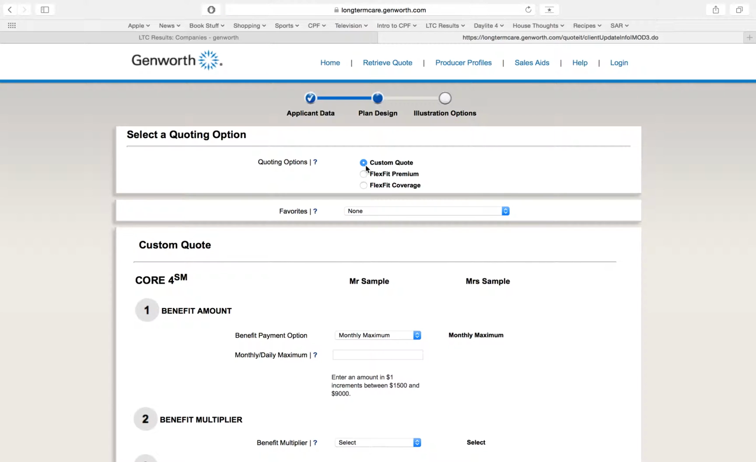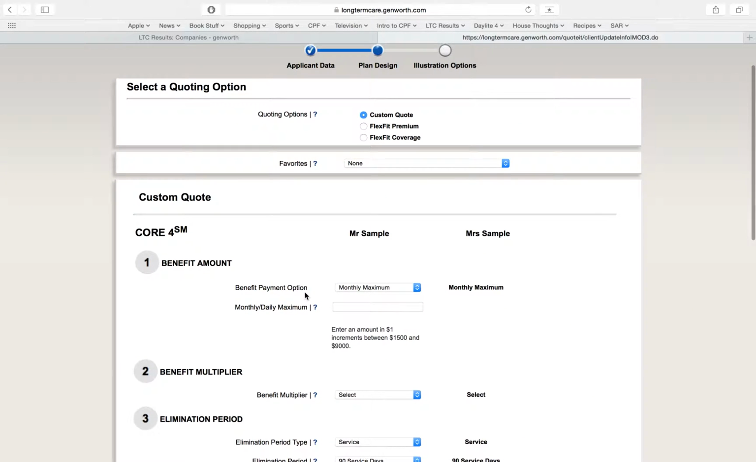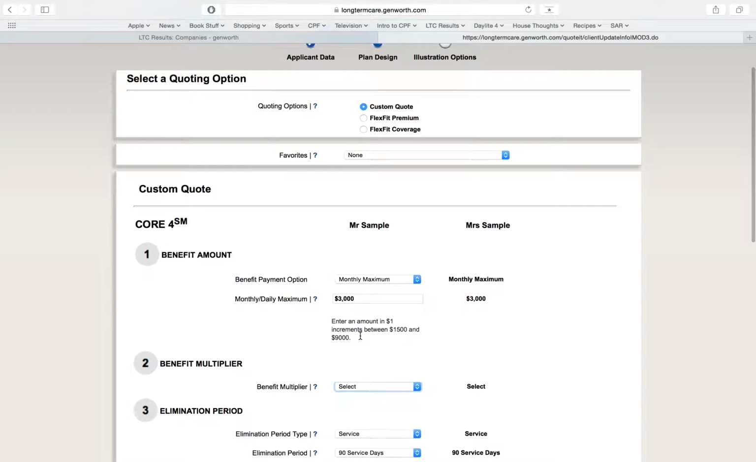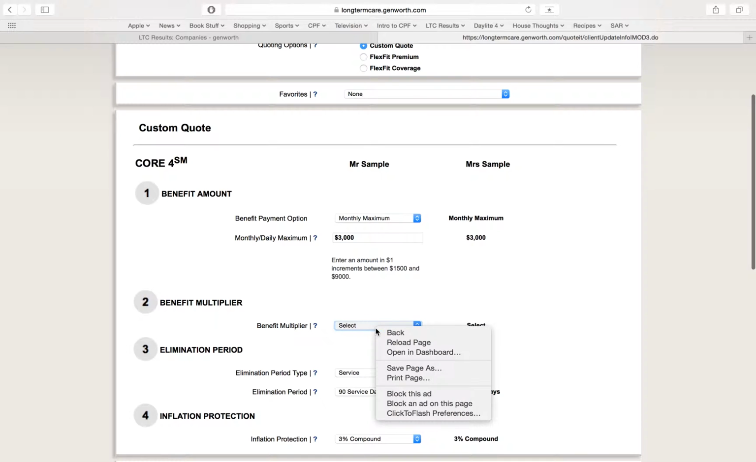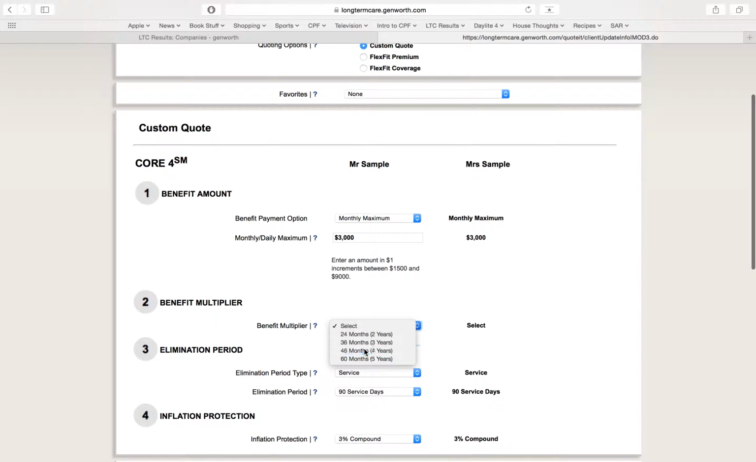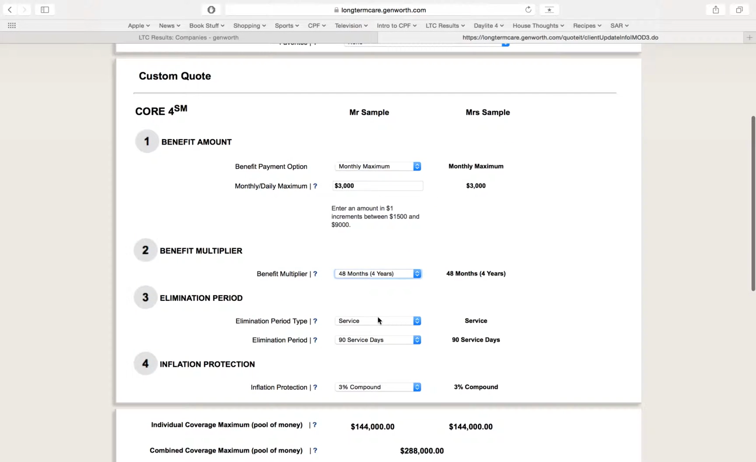We're going to tell it we want a custom quote. It does allow us to use favorites and store them. That is an option that you have. We're going to put in $3,000 a month. Because we have shared care benefits, it'll automatically fill in both people at the same time. We're going to choose 4 years of benefits. You want to always make sure that your elimination period is calendar.